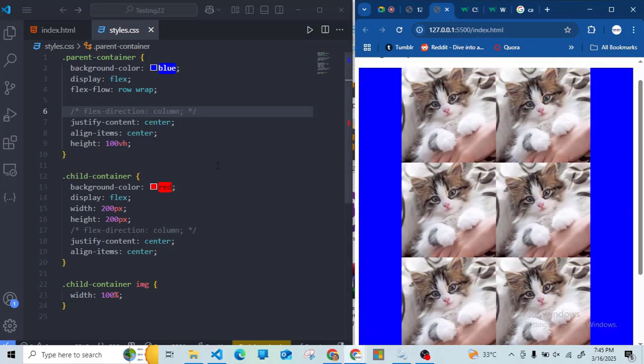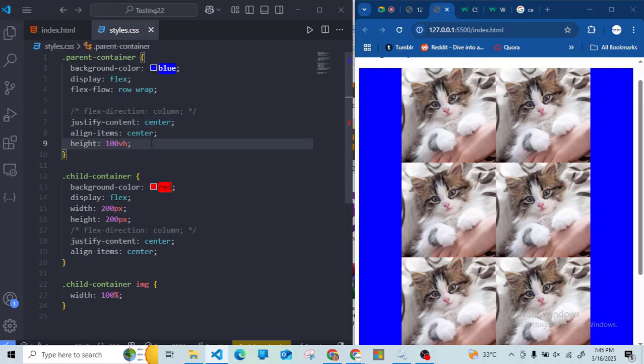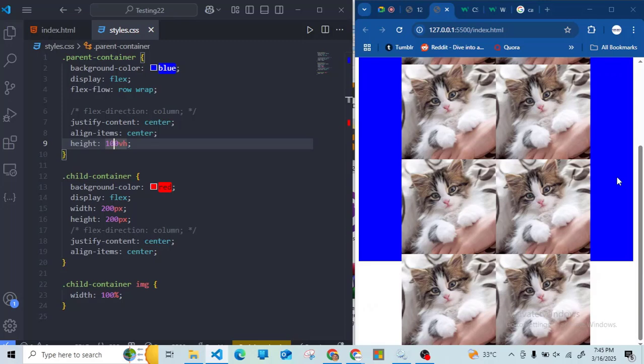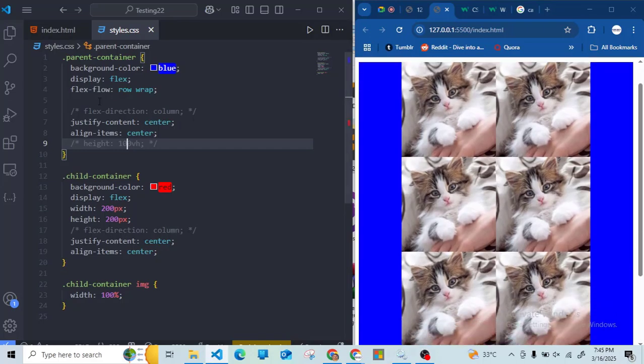By virtue of this justify content center, it has come to the center. If you set this property on the parent container, it will position whatever child elements you have to the center, accompanied with align items center. And the height here is 100 view heights. If you look at it, it is not stretching to contain all the pages. We are going to take care of this. So let me comment this one out so that our background color will cover everywhere.